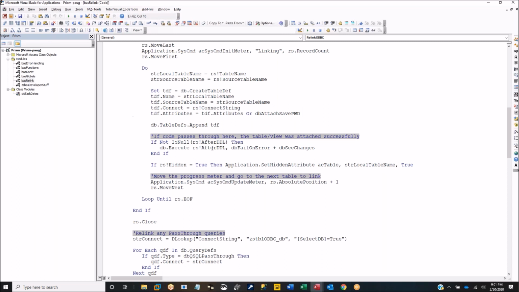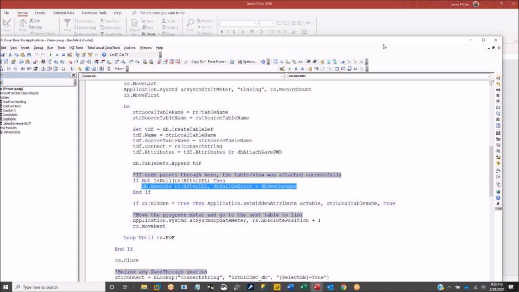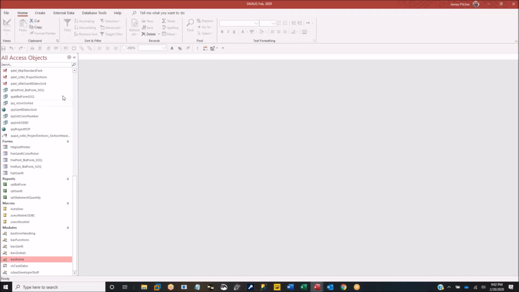And then particularly if a view needs an index for access to use it efficiently, I have what I call an after DDL string that will go through and apply indexes to those views that need it. I'll show you that.